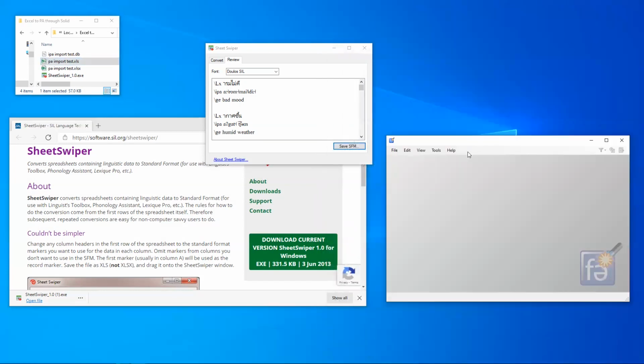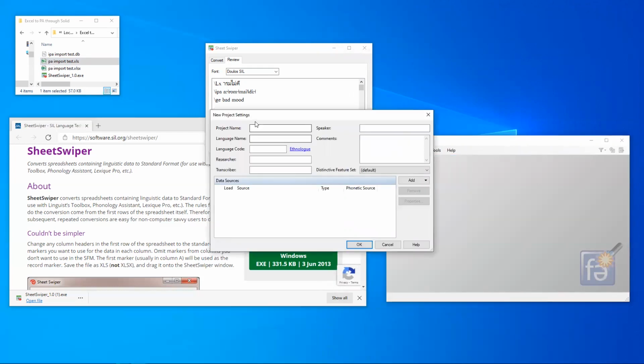Now I have Phonology Assistant open. I'm going to click File, New Project. For the project name, name it something specific to your project. This is just a PA import example. Language name, Thai. Language code, I believe that's TH. And then we're going to click on Add Non Fieldworks Data Source. Of course, PA is designed to work with Fieldworks, but we can do something without it.